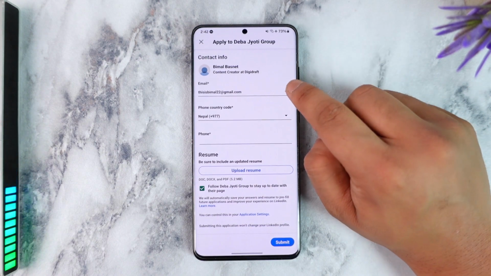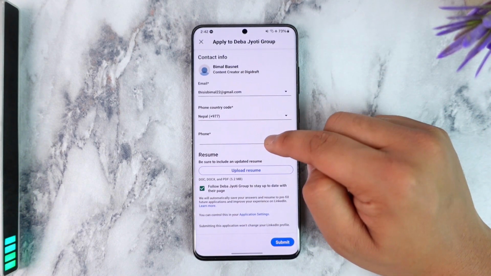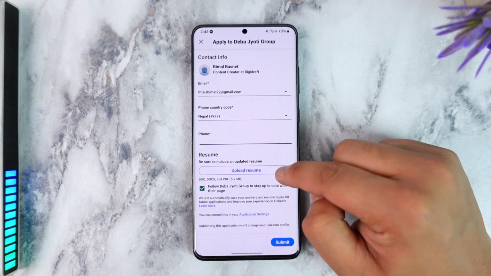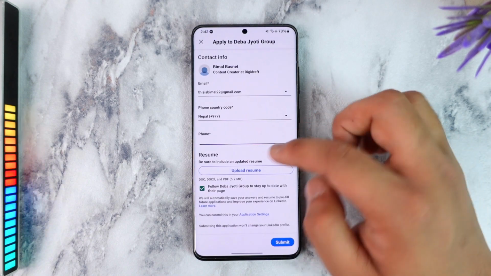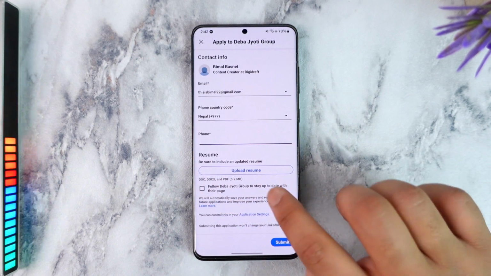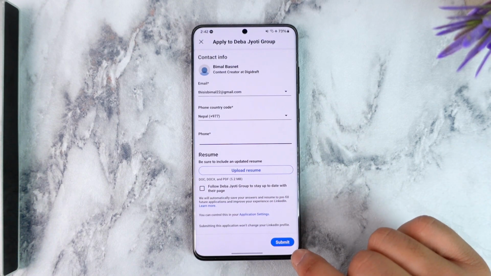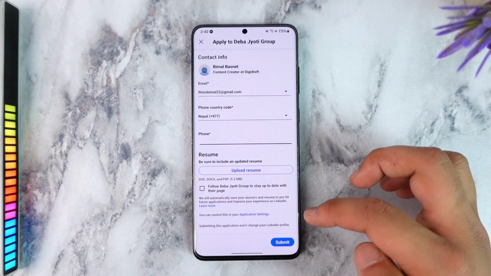Here you can see contact info. Make sure to enter your email, your phone number, country code, and the phone number as well over here. Your resume, as I said earlier, just make sure you upload your resume. It could be in PDF format or in image format, it doesn't really matter. You can also follow the company's page. It will be checked by default, by the way, so if you want to uncheck that, you can uncheck it. Tap on submit, and after that all you have to do is wait, because you've applied for it.